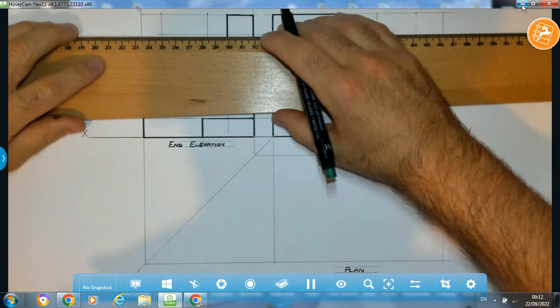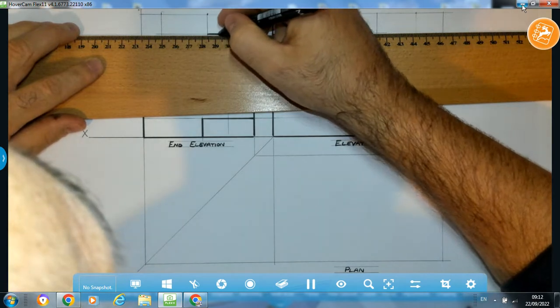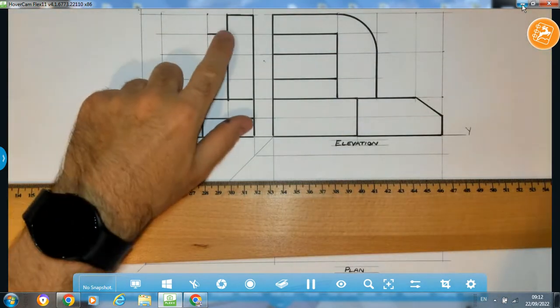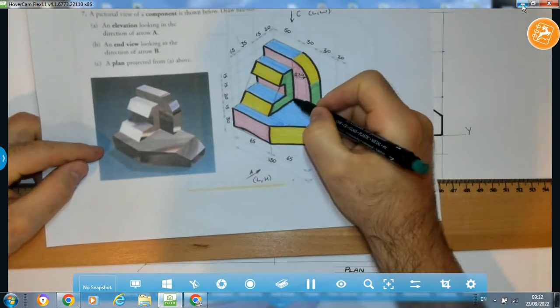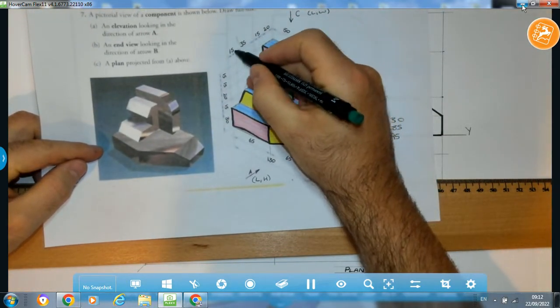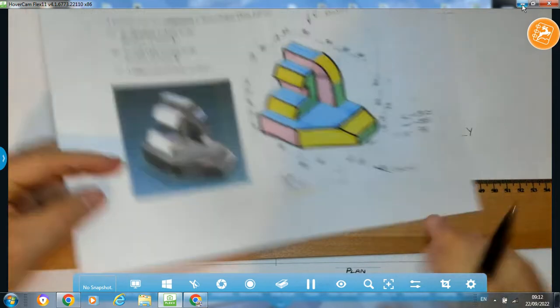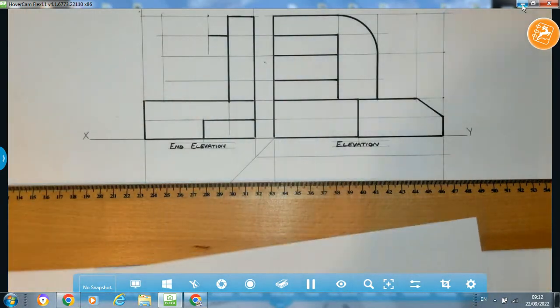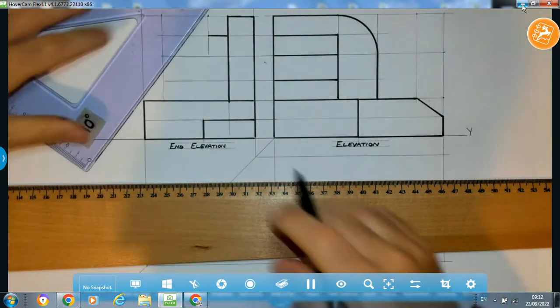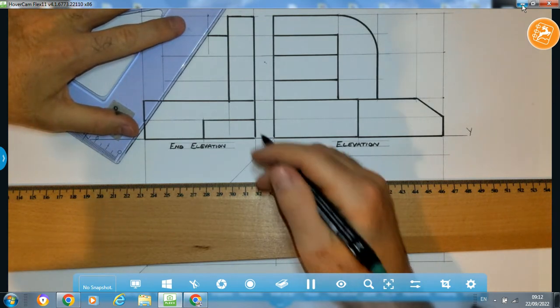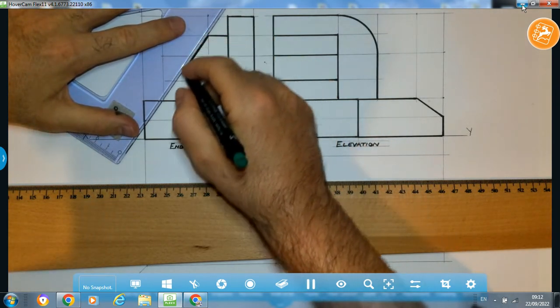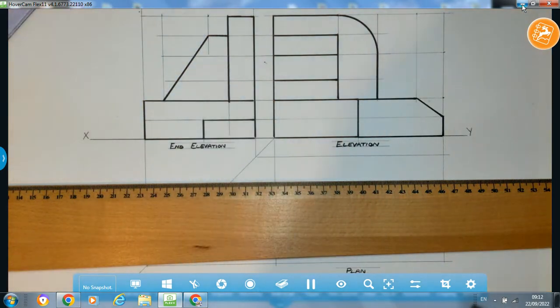Now this section here where we have that little bit jutting out, it comes out 15. Just to show you here, it comes out 15, and this bit here comes out 15 and then another 35, and it's connected on there. So that's the 35. So what I'm going to do now is put in my slope from here to here. So there's my slope put in.